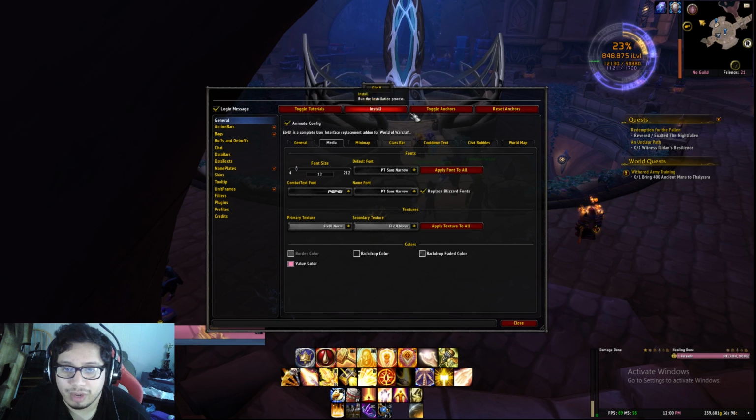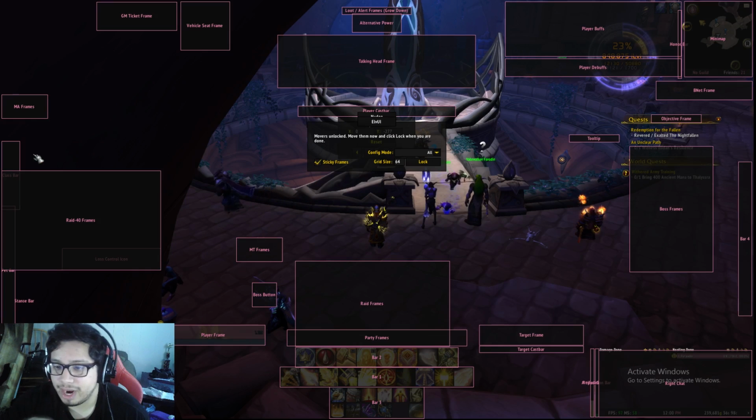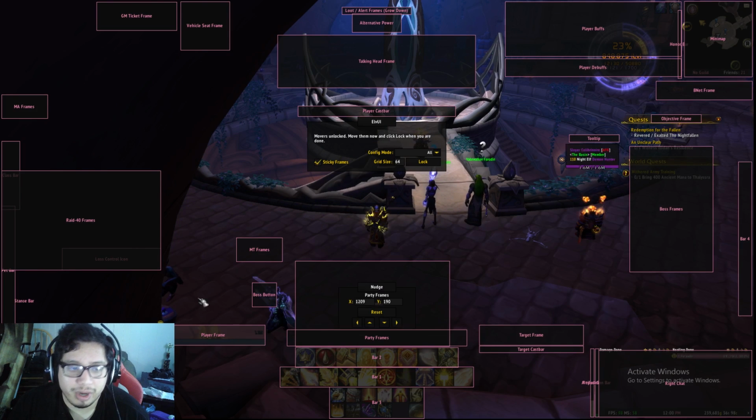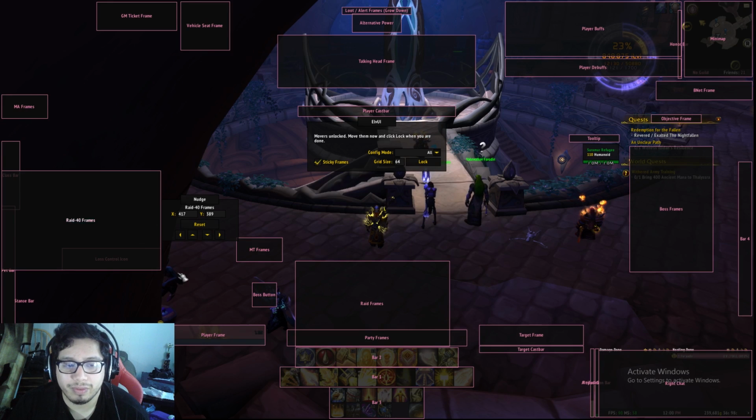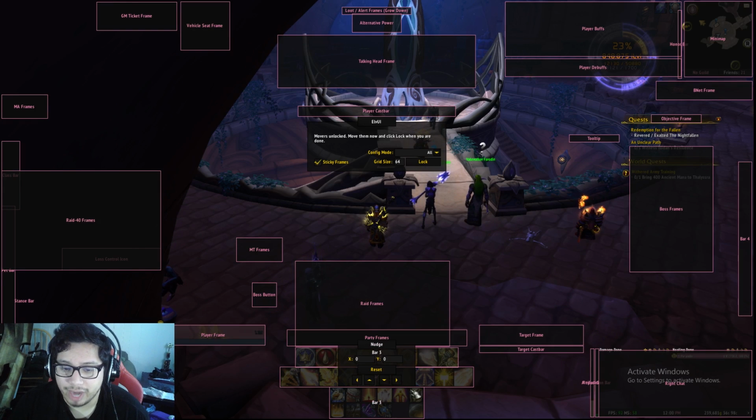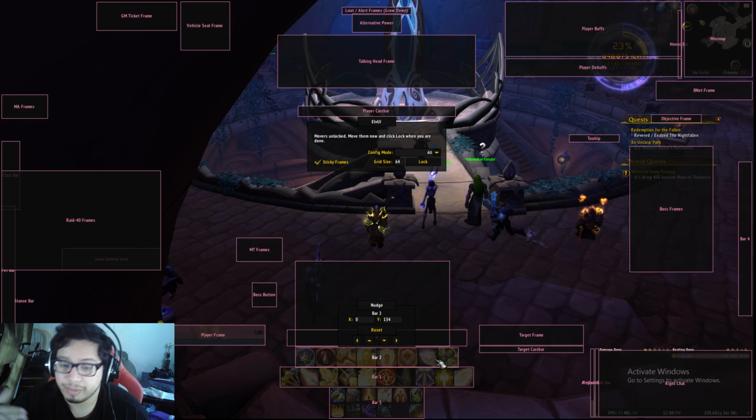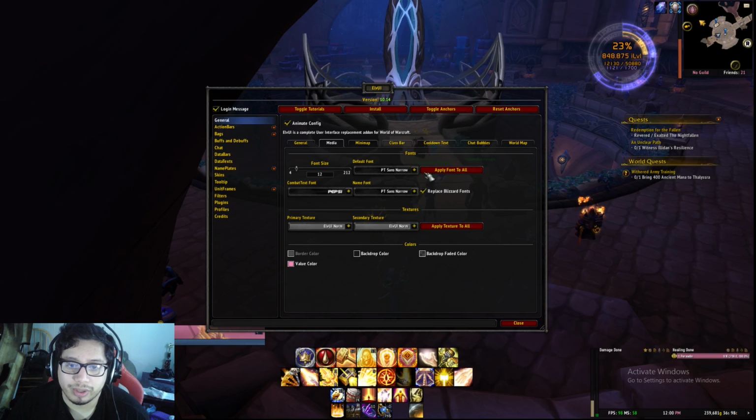After that, you're going to want to toggle your anchors so you can see where everything is. 90% of the time, your raid frames and your party frames are going to be located where my raid 40 frames are. If that's the case, just bring them wherever you want. Your action bars will be down here at the corner. As you can see, I set my bar 2 above my bar 1, and my bar 3 is below my bar 1. And we'll go further into that as we continue this tutorial.